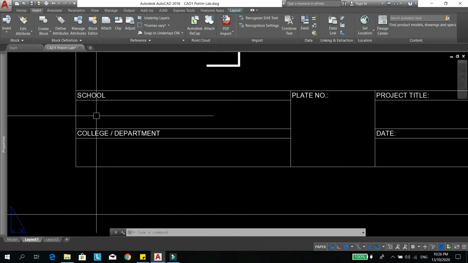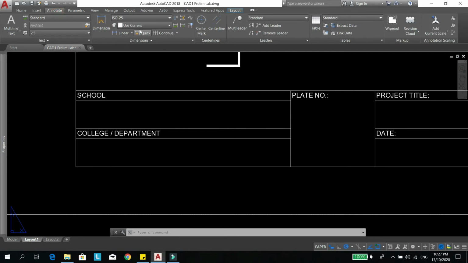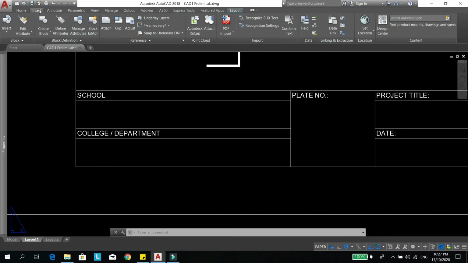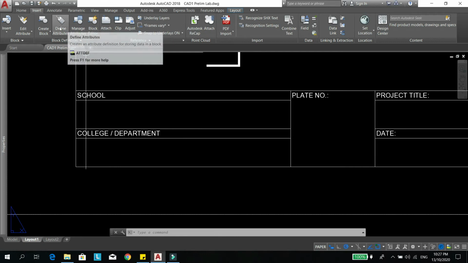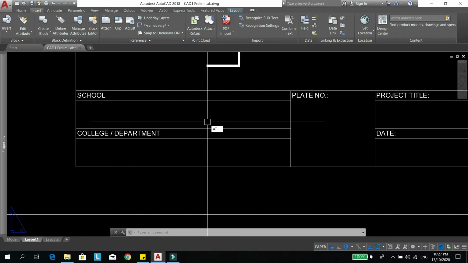So, dito, for example, paiba-iba kayo ng school. So, you will have to use attributes. So, if you are going to change your text over and over again, you have to use attributes instead of text command. So, to do that, you can click here, attributes. Sorry. This one, or define attributes, sorry. So I have to click here, define attributes, or type att.